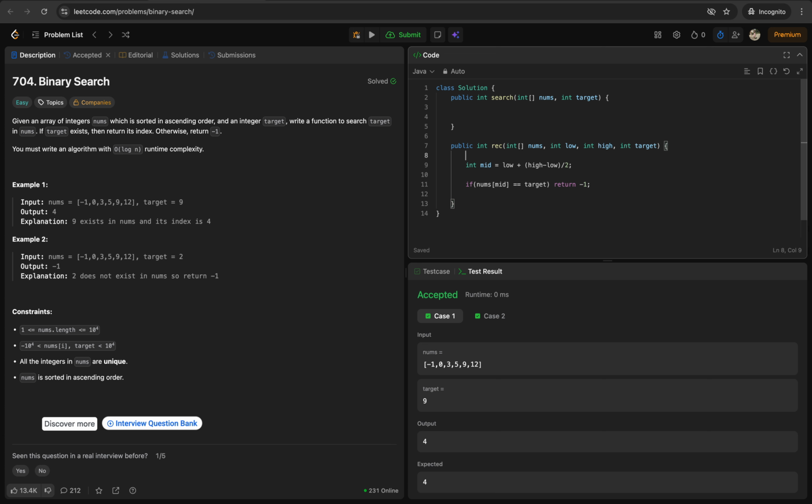What if one more case should be that if low is greater than high, that means we haven't found it, so we can simply return minus 1. Otherwise this will give index out of bound. So we should check this condition first, then if this is not the condition, we can find mid and check, and here we can return nums mid, and then we will check the other cases.